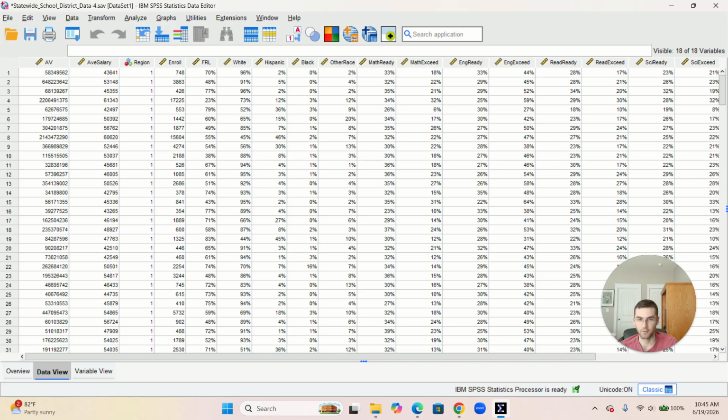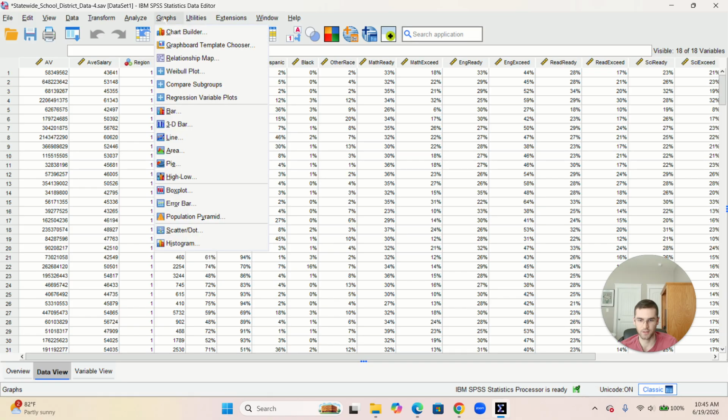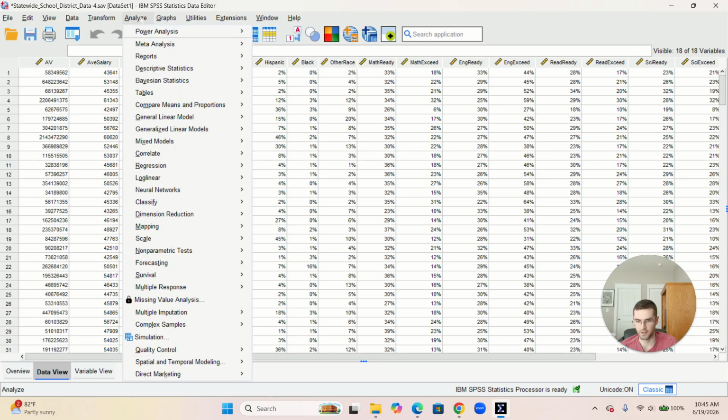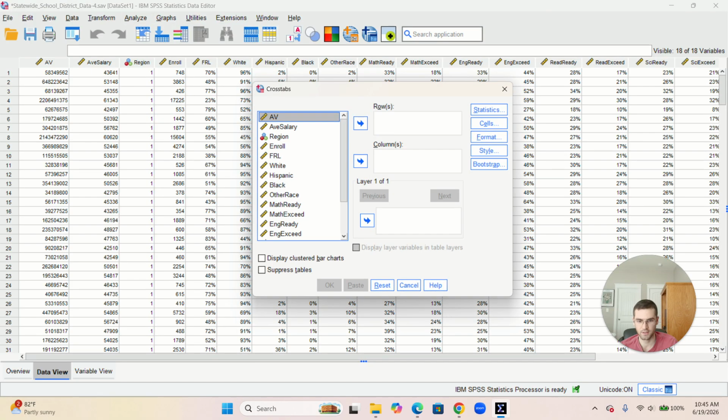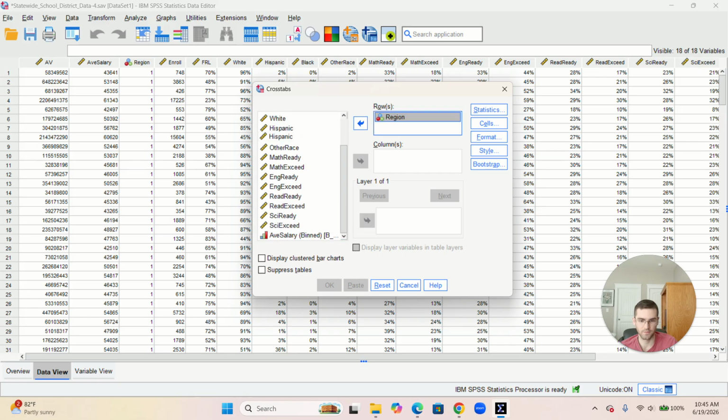Now we can go ahead and run our chi-square test. So we'll want to click on analyze, and we'll want to click on descriptive statistics, and we'll want to click crosstabs. And then from here, we're just going to want to transition our variables over to rows and columns. We'll click on region, move that over to rows, and then we'll do our binned average salary and move that over to columns.